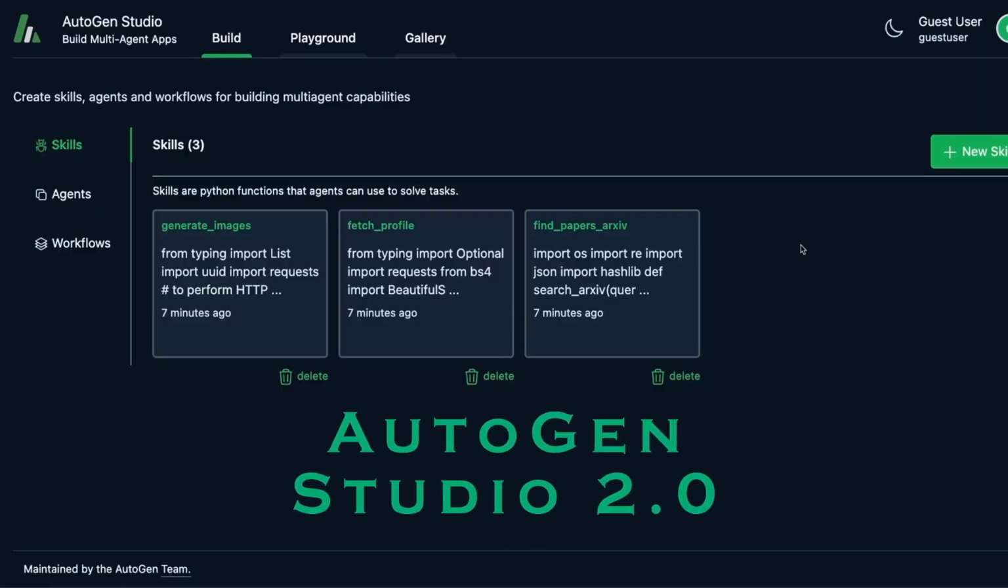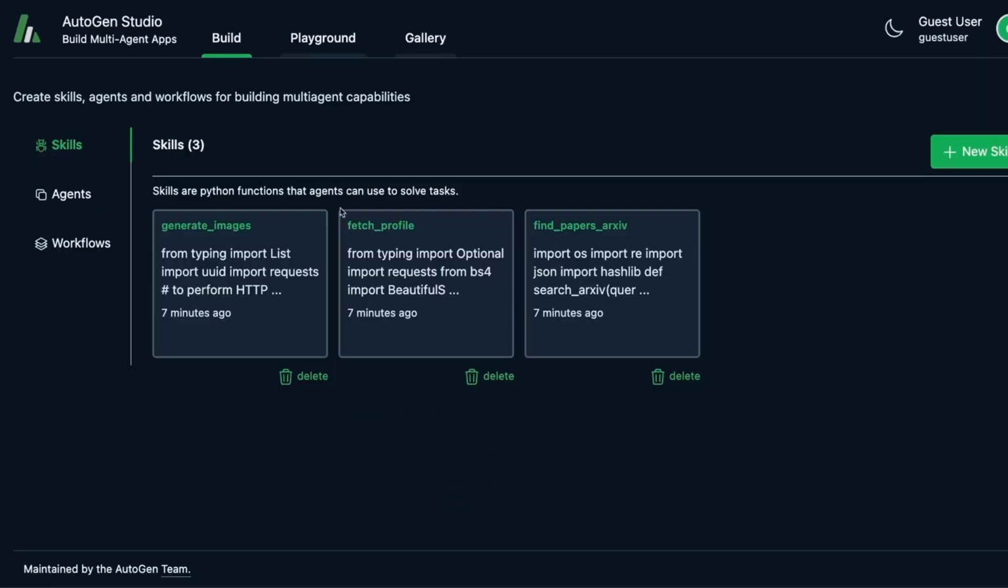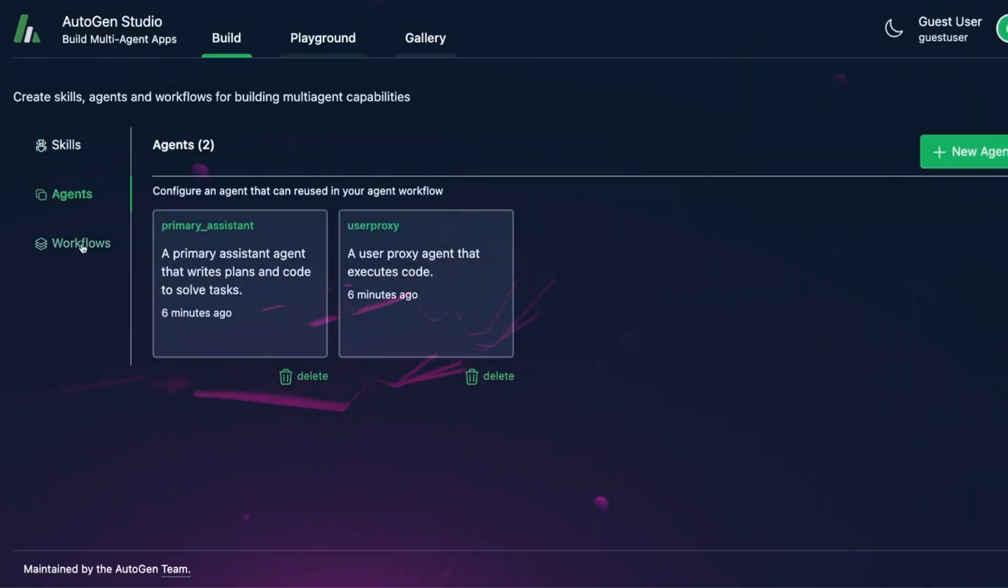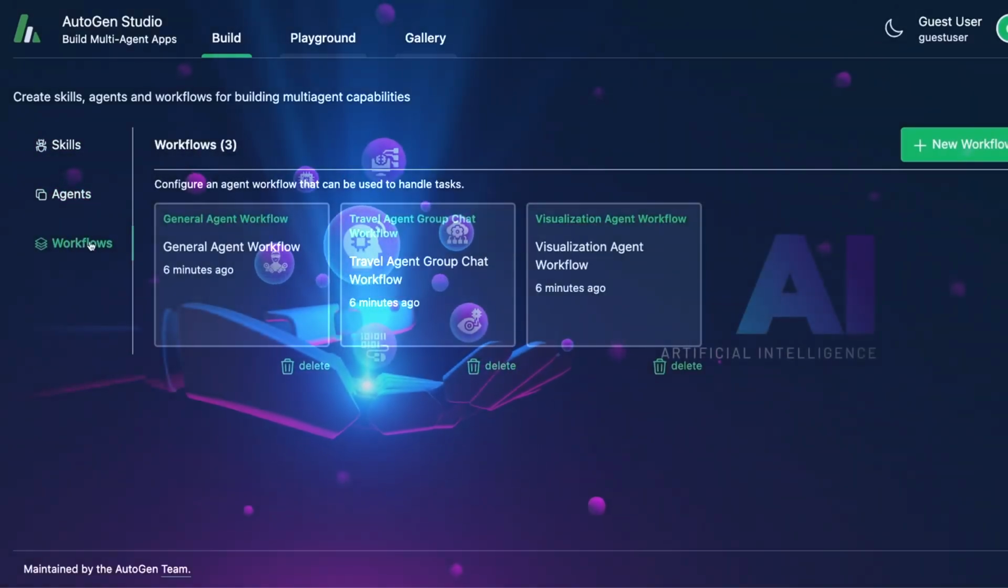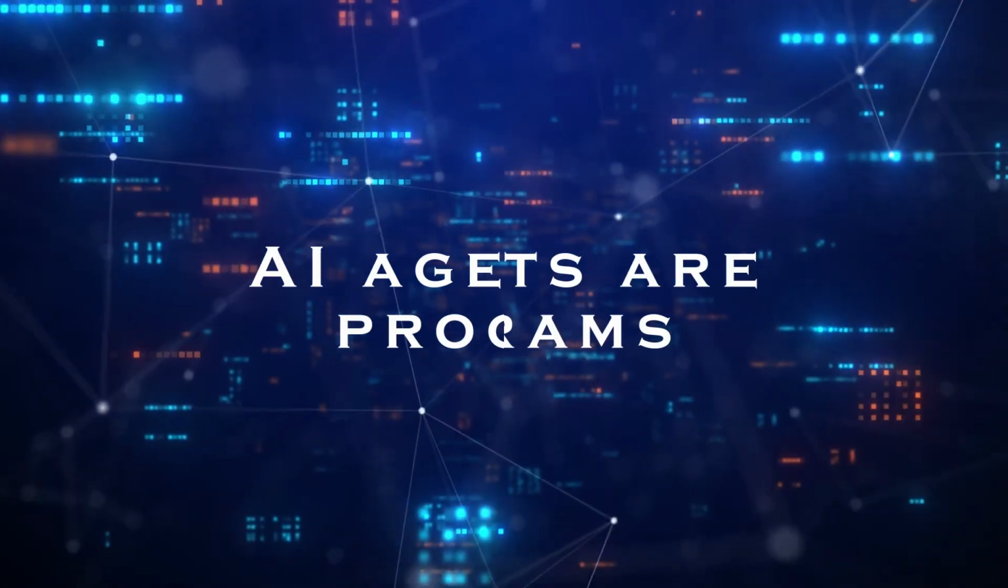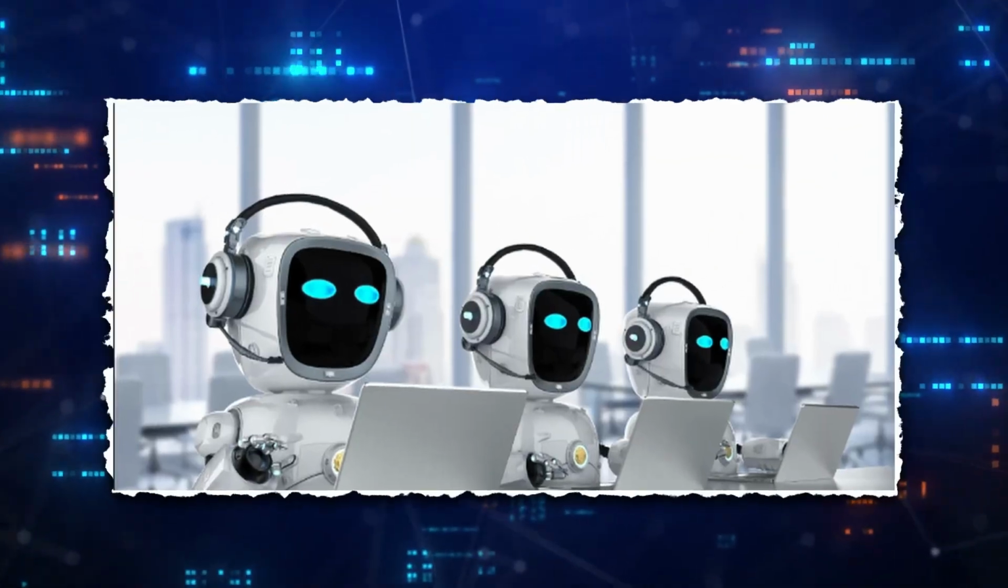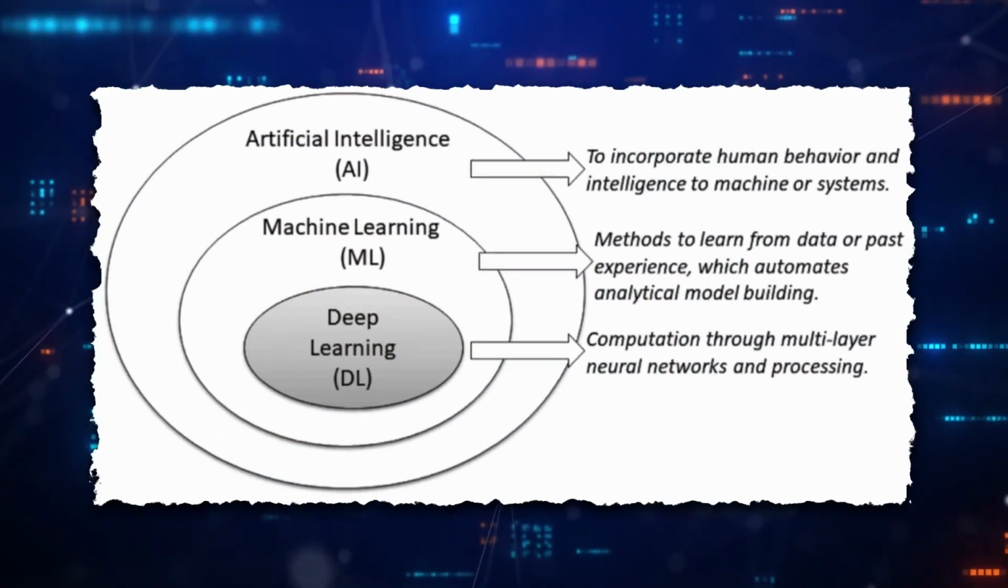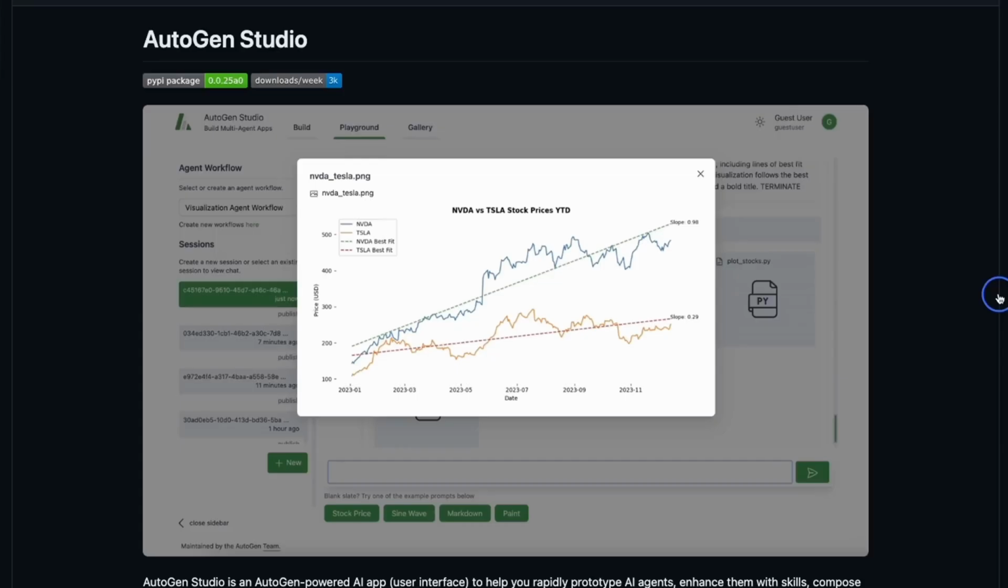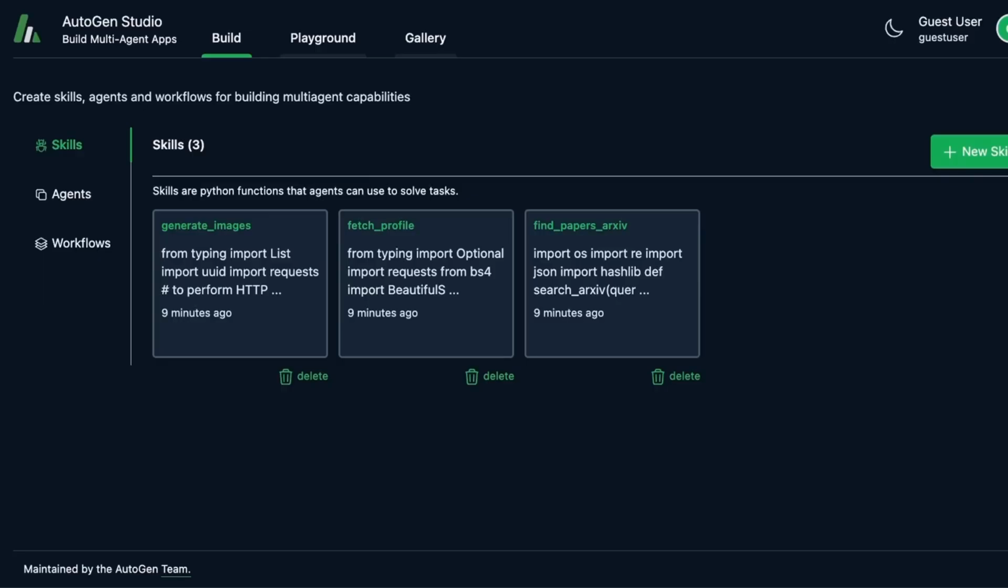AutoGen Studio 2.0 is a software tool that lets you create and run artificial intelligence AI agents without writing any code. AI agents are programs that can perform tasks, communicate, and learn from data. AutoGen Studio 2.0 allows you to build AI agents using a graphical interface where you can drag and drop different components and connect them with wires. You can also test and debug your agents in a simulator and deploy them to various platforms.